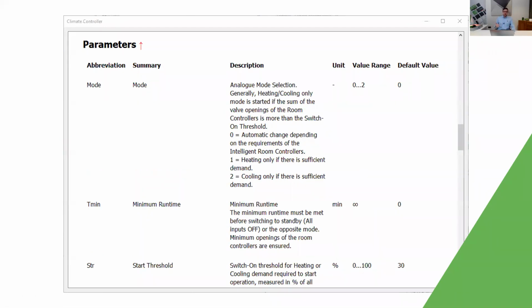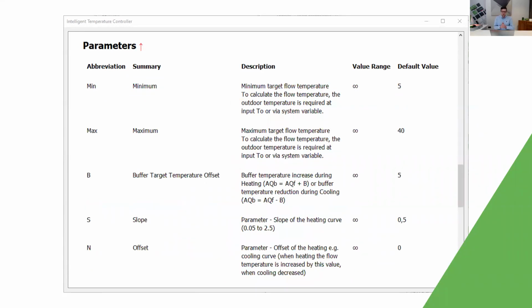For the climate controller, these are some of the more important ones. Mode and start threshold, I think, are the critical ones, as well as heating type. So a heating type of electric/heat pump or oil/gas. And for the intelligent temperature controller, you will see in that one that you can set a minimum and a maximum flow temperature. So if you are controlling a mixing valve, you can set what you want your minimum and maximum flow temperatures to be.